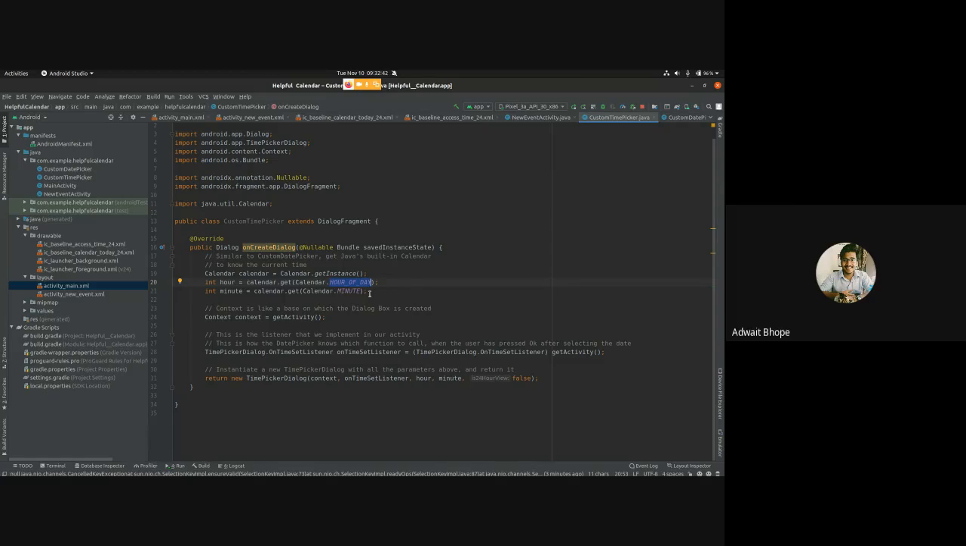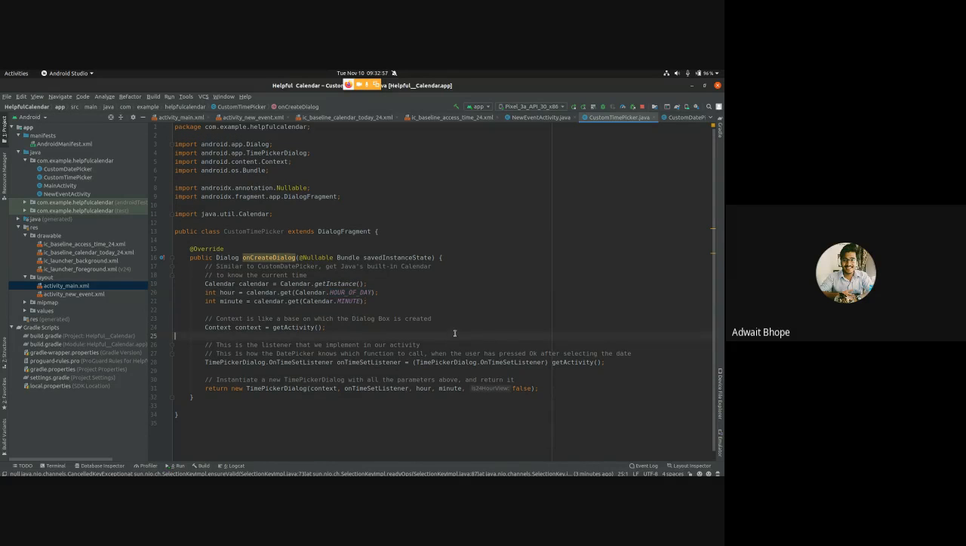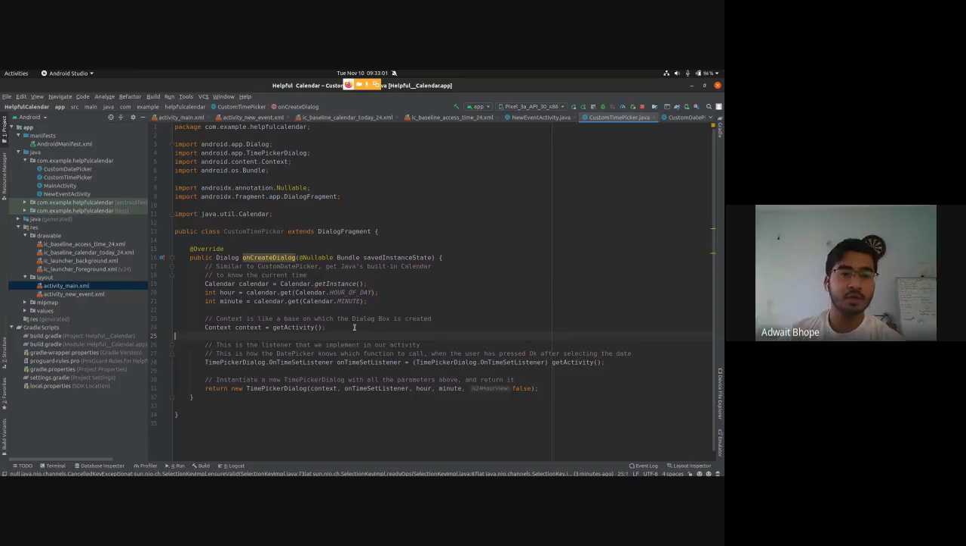So we're getting the current time from the Java's built-in calendar, and again we're getting the context, and we are setting this on time set listener. So that was on date set listener. This is on time set listener, and we are going to have to implement this again in our new event activity. Okay, so I hope you've copied this thing by now.